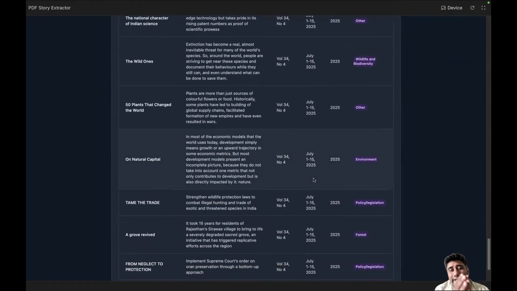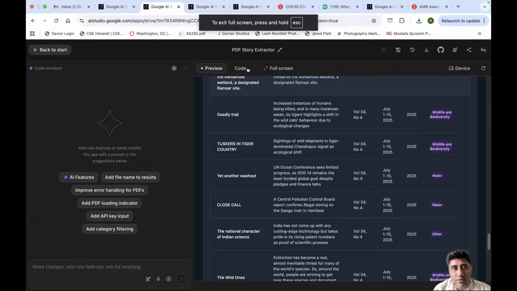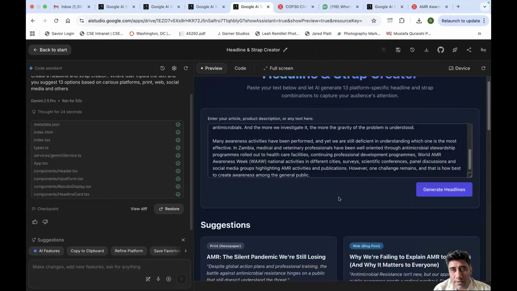It is not only extracting the data from the PDF, it is also giving different categories to it. So that is another thing. Let's have a look at this one that we just clicked on.